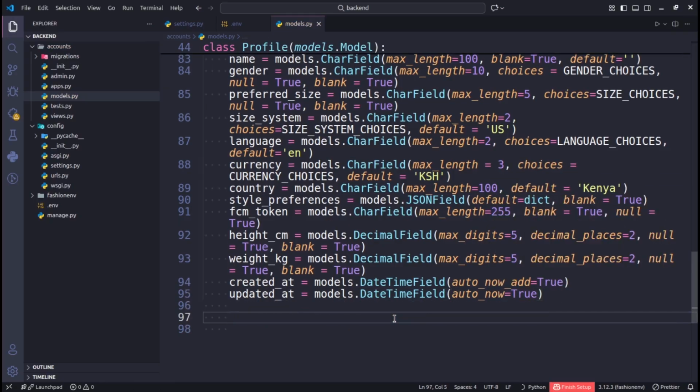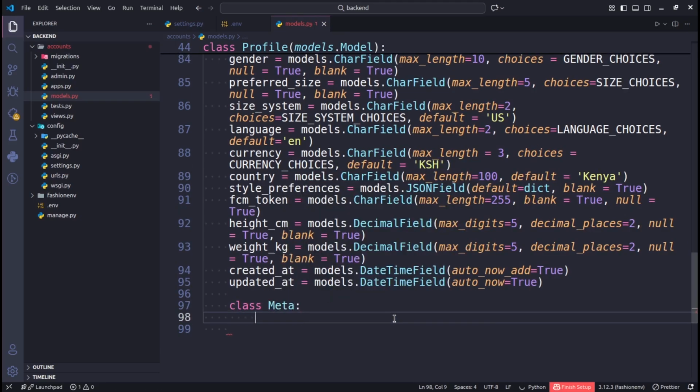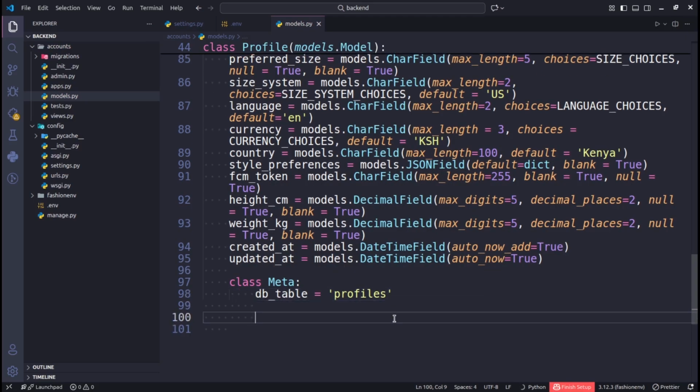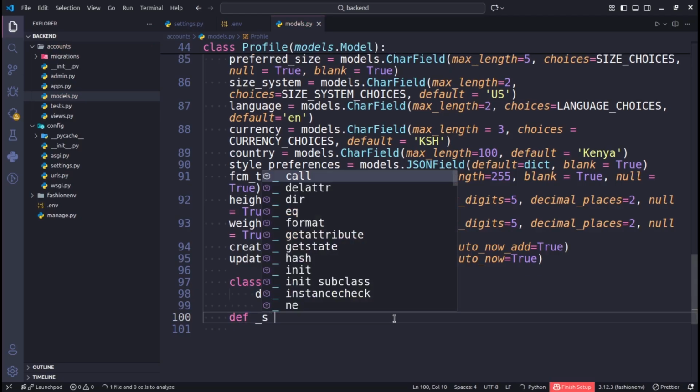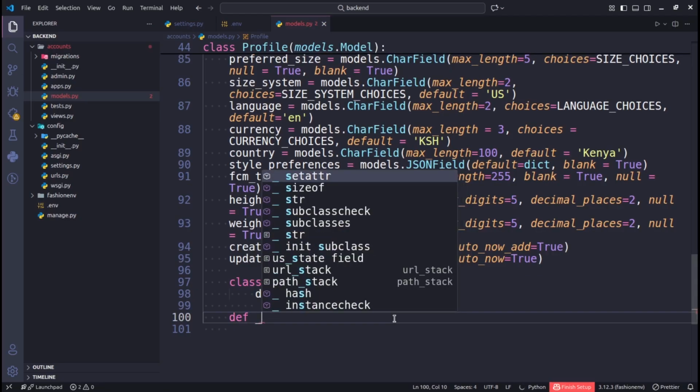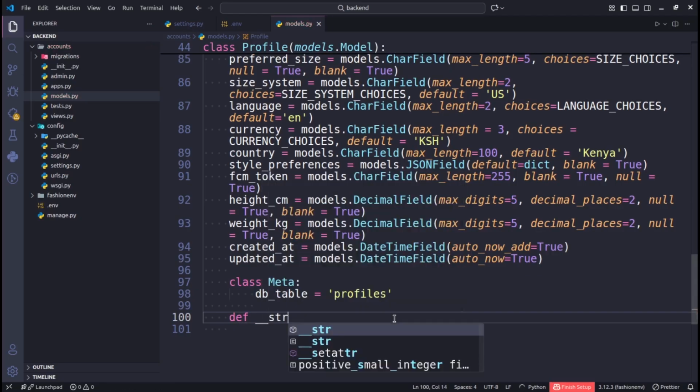Now the next thing we need here is the class Meta. What we need in it is the database table, and it will be named profiles. Like that. Then the next thing is our string method, which should be double underscore str double underscore there.